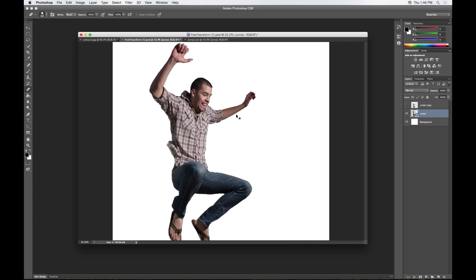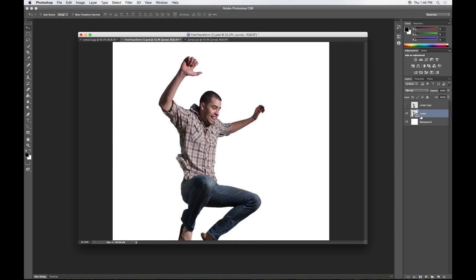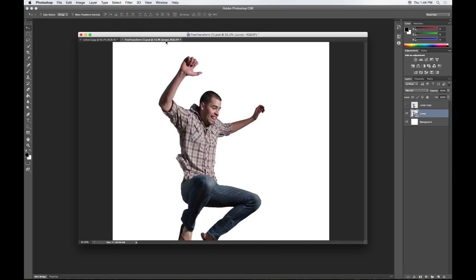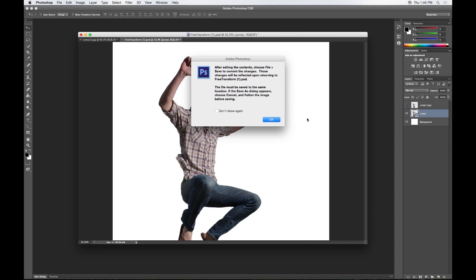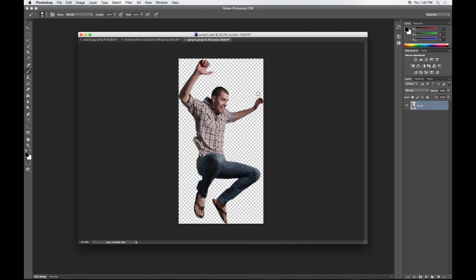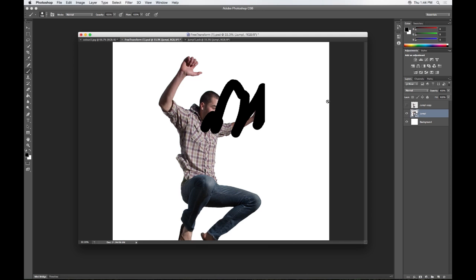Why is it not being brought into here now? Hold on. Oh, that's because that is the old file. So I would have to reopen it now and do this all over again. And now I can, yeah, there. Save the changes, and it will be brought into here.